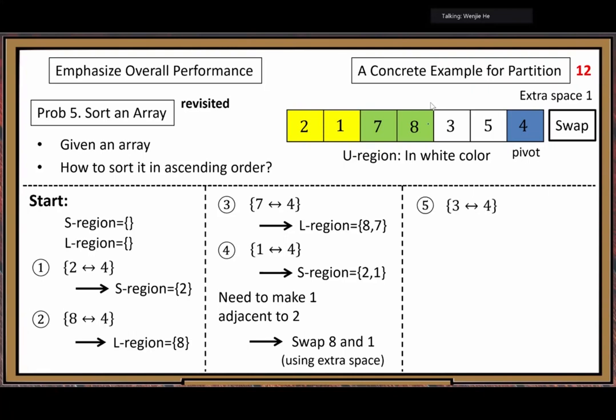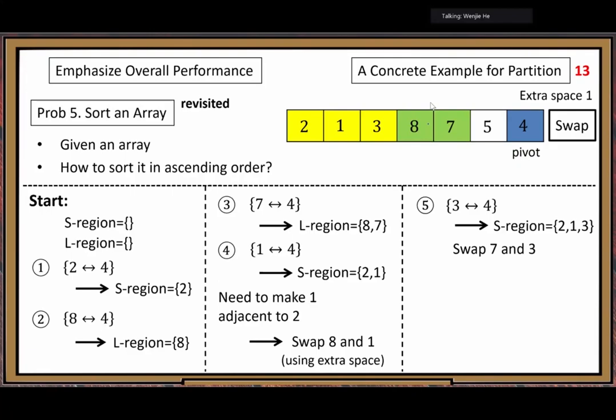Compare element 3 and 4. Element 3 should be placed in the S region, and we need another swap to fix the separation problem. So another swap between 7 and 3. After the second swap, we fix that separation problem. The last element, 5, is greater than 4. So we just put it in the green region naturally.